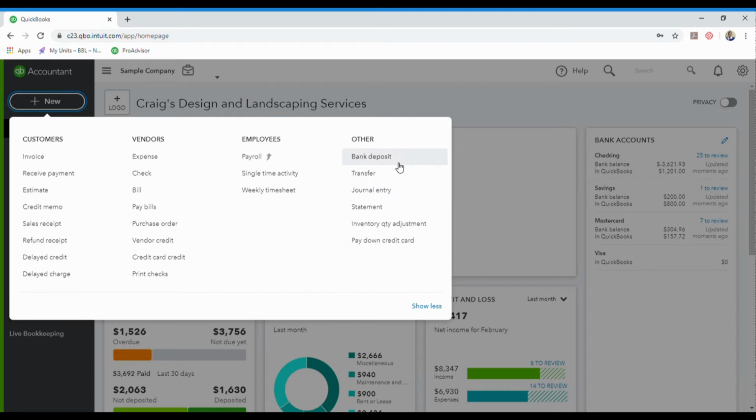Bank deposit. Bank deposit is when you basically deposit money into your bank account. So when you have those sales receipts that you would have received, and then the money that you got from all of them, you deposit it into the bank. That's when you do a bank deposit. Transfer is when you are transferring. It's like when you do your online banking, you transfer from one account to the other account.